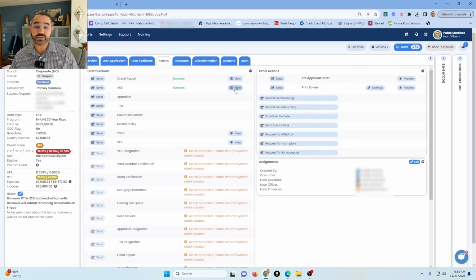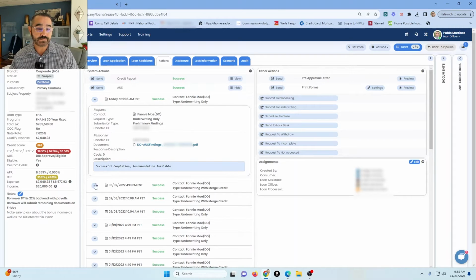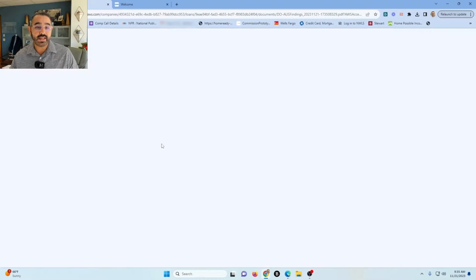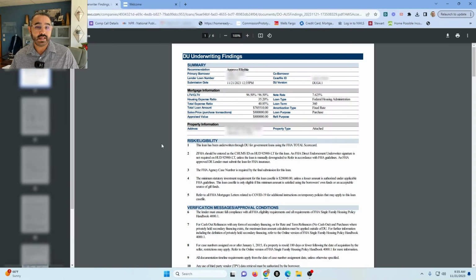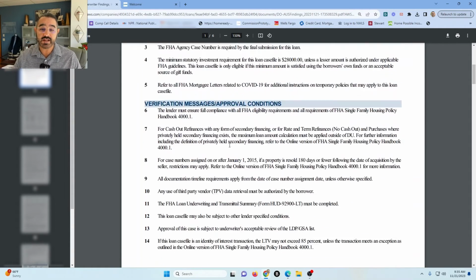Now, once you're ready to view your DU findings, you're going to click on the view icon here, and then click on the drop down, and then click on the AUS findings. Then you're going to be able to find them on here. What you're looking for is an approve eligible. Anything that's not an approve eligible, you want to triple, quadruple check to make sure that all your data is correct.